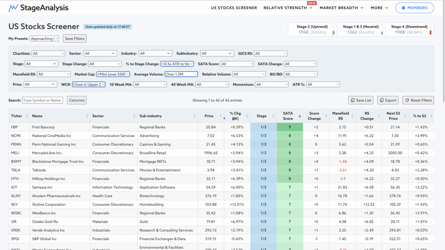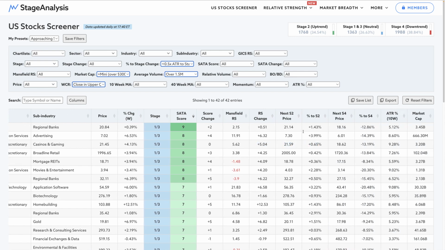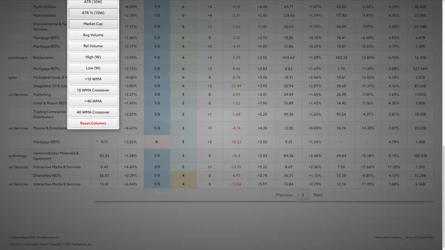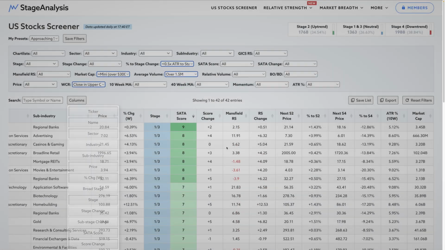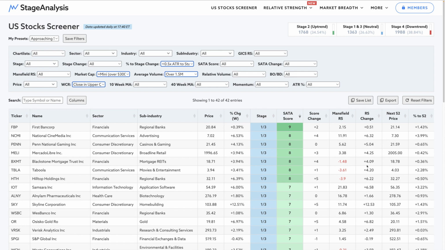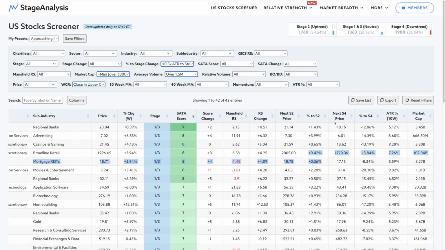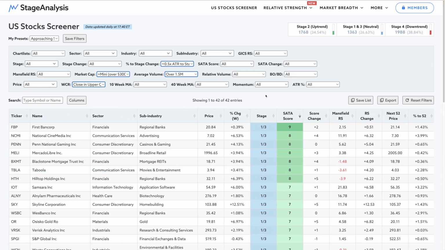Going to be with the table at the moment here. You can see we've got some different settings down here. You've got lots and lots of columns, which I'm going to be adding even more to. So at the moment I have mine set up with the next stage 2 price, percent to stage 2, etc. So these are not the defaults you get when you load up.